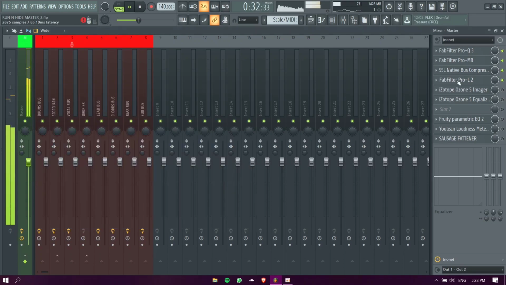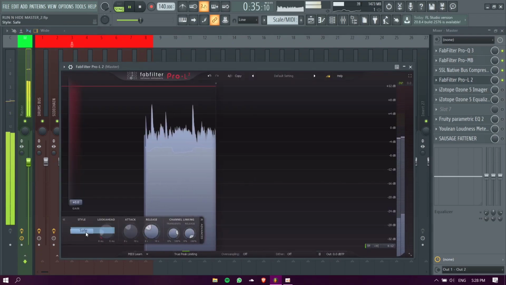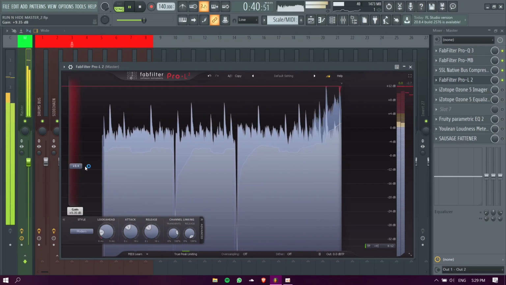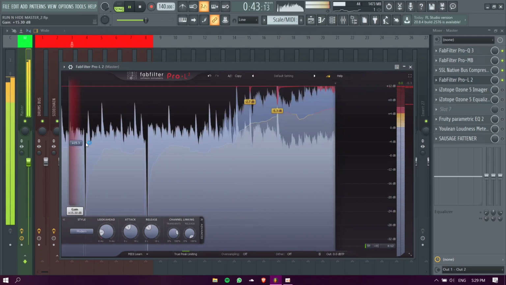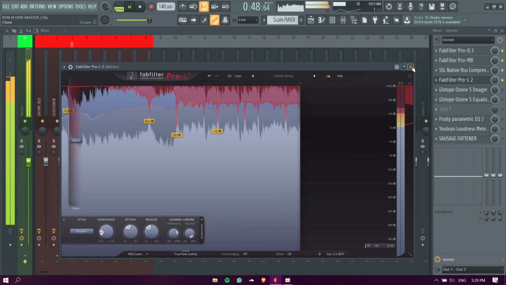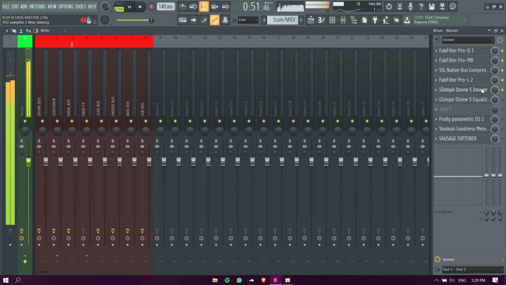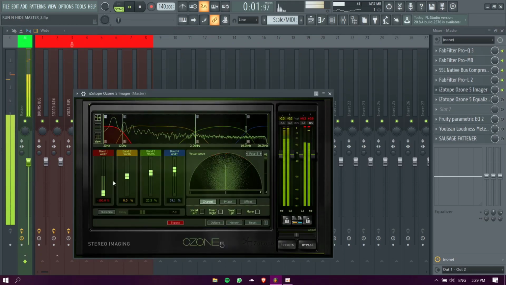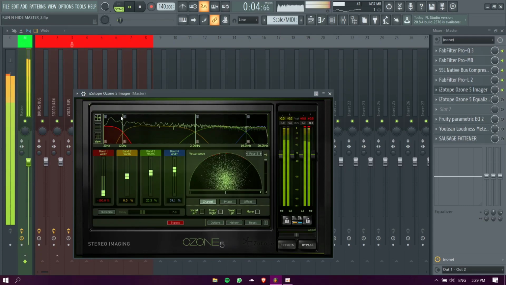I then open FabFilter Pro L and choose a suitable style for the track. And bring up the gain until I'm satisfied. Don't bring it up too much, or it will distort your track. Next, I use Ozone 5 Imager. I brought down the sub-frequencies to mono as you can see here and gradually bring up the stereo bands like this, but not too much.